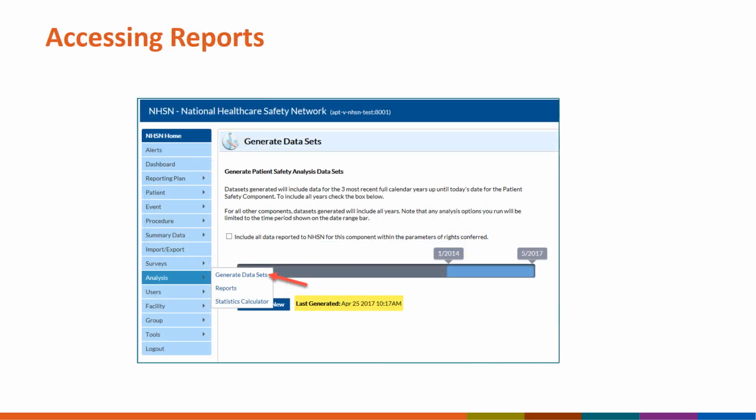In order to access NHSN reports, navigate to the left-hand side and select the Analysis tab. In the drop-down, select the Reports option. Take note of when the last dataset was generated to ensure you are utilizing the most recent dataset for your analysis.